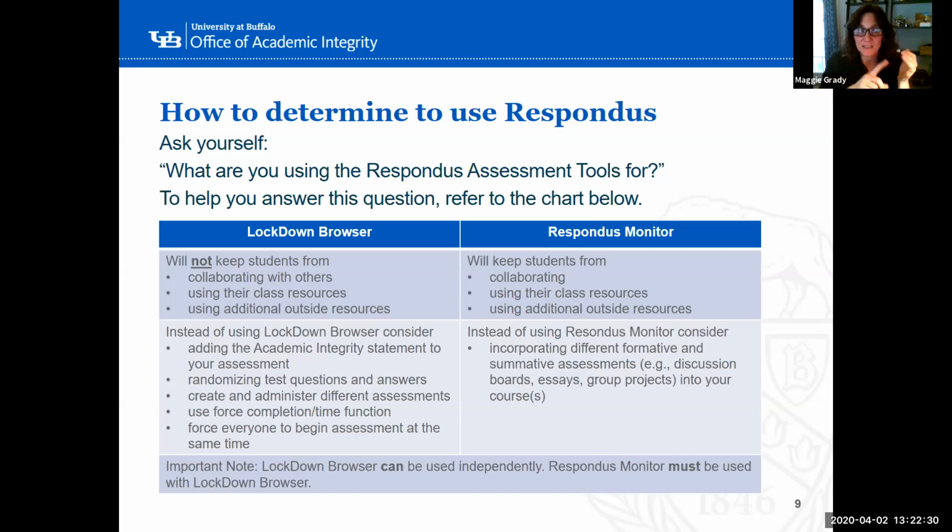But if you look at the first column, the lockdown browser will not help keep students from collaborating with one another. Even though the screen is locked down, they can still communicate with one another with a separate device. They can use their class resources, meaning they can have a different device and be looking something up there. So it's not completely fail-safe. It definitely has some pros and cons. They can use additional outside resources on a separate device. Many of us have two devices, our phone right in front of us as well as a laptop.